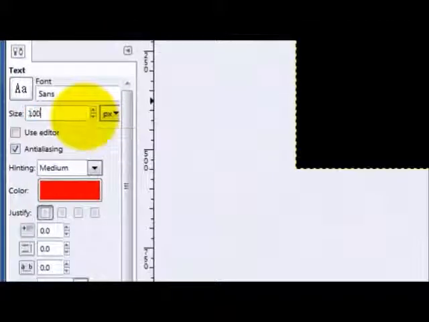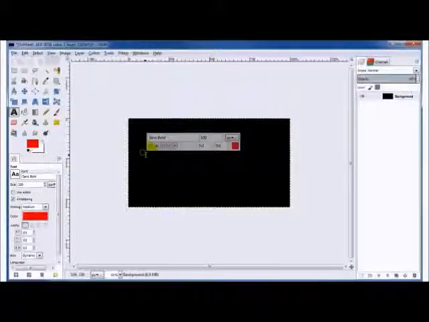And let's go with 100 pixels. I know that's rather large, but yeah, it'll work. And I want this to be bold. So select in here where we want to start typing.